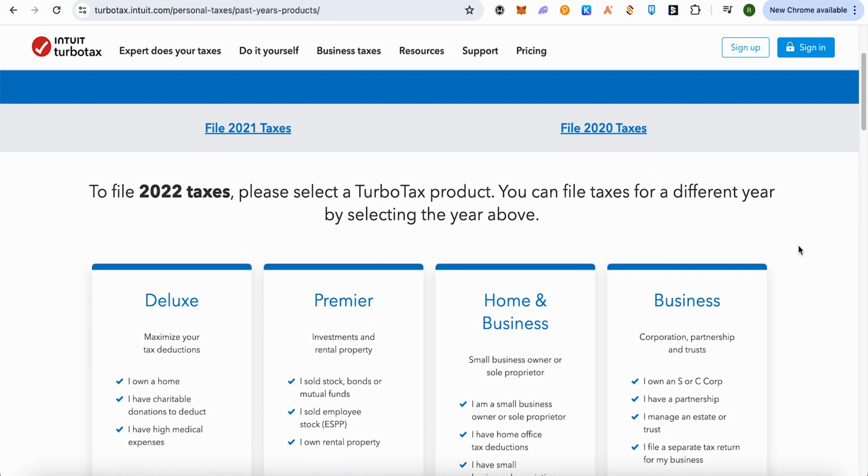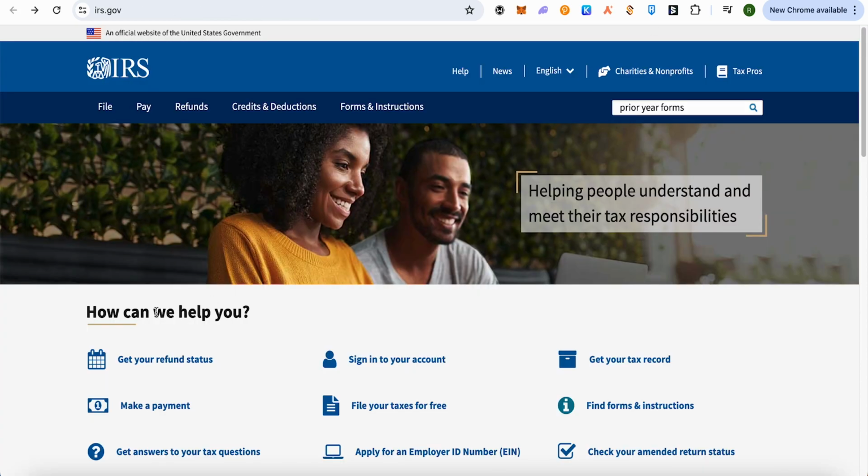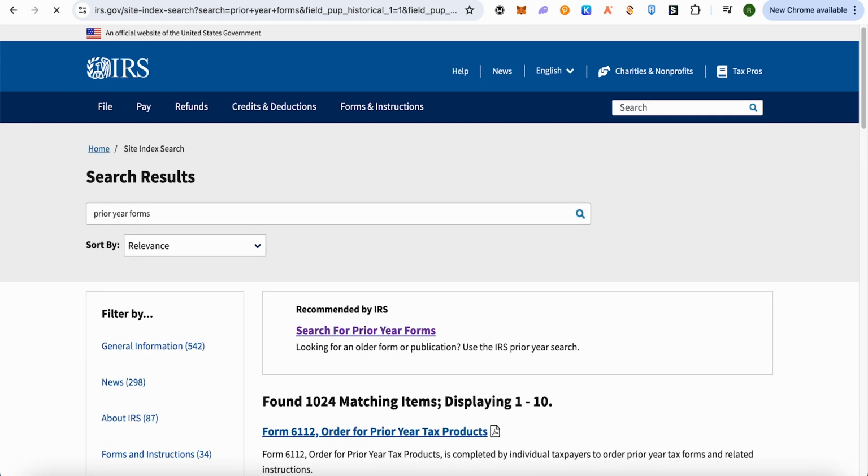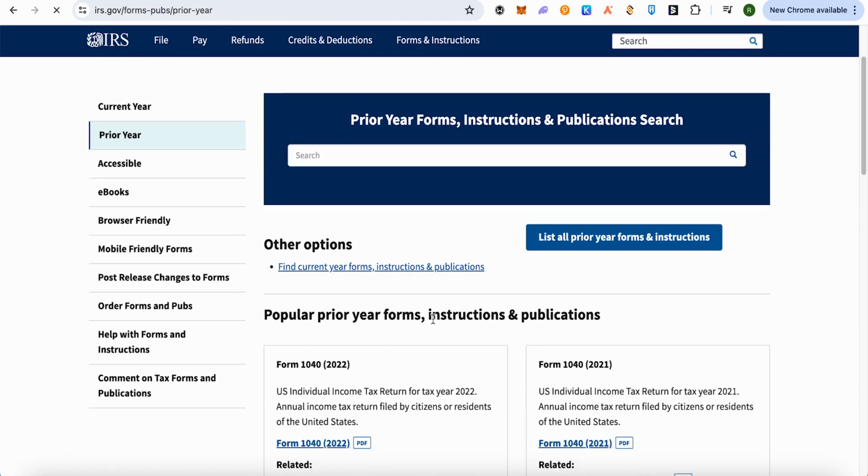The other way is that you can simply open up the IRS website. Over here in the search results, simply search for prior year tax forms or prior year forms, then select this particular option and scroll down.